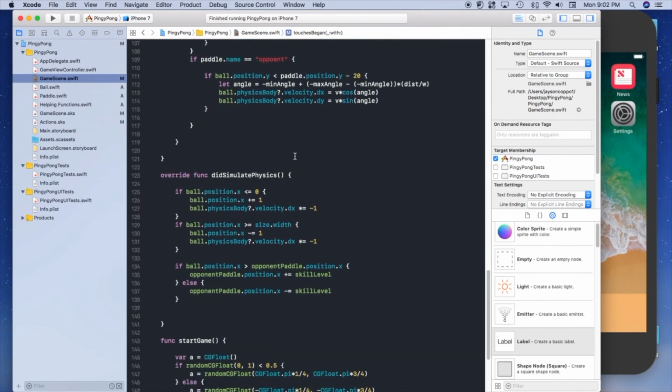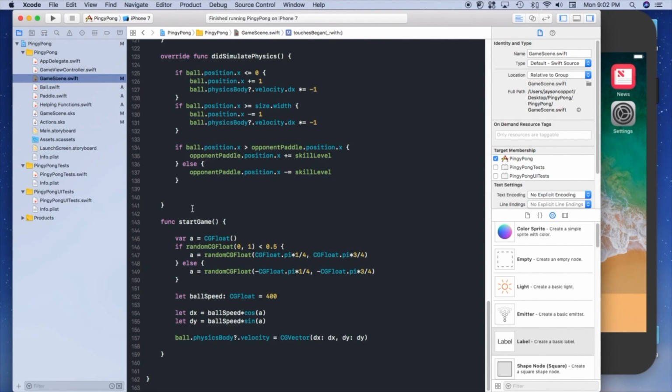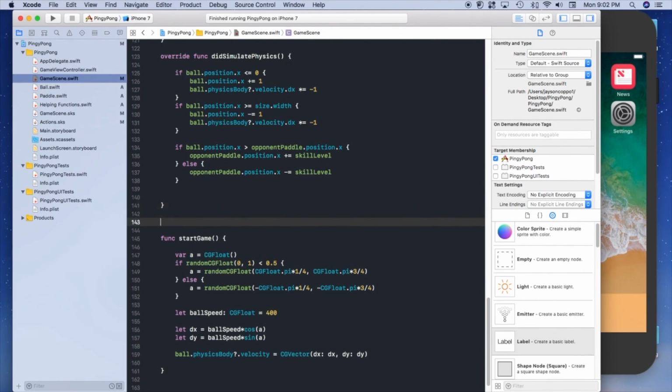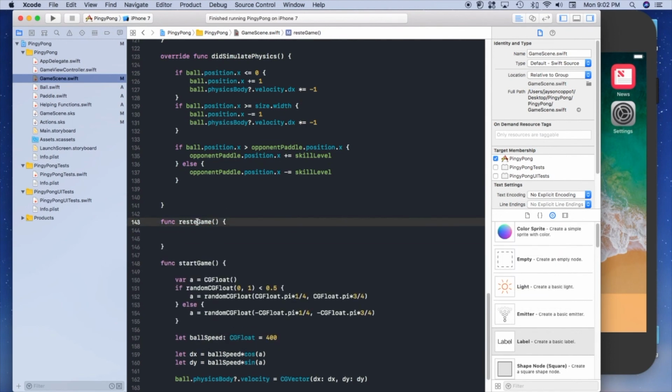Here we're going to call a method called reset game. Put it here before start game. Put things in the order in which they happen. Reset game.